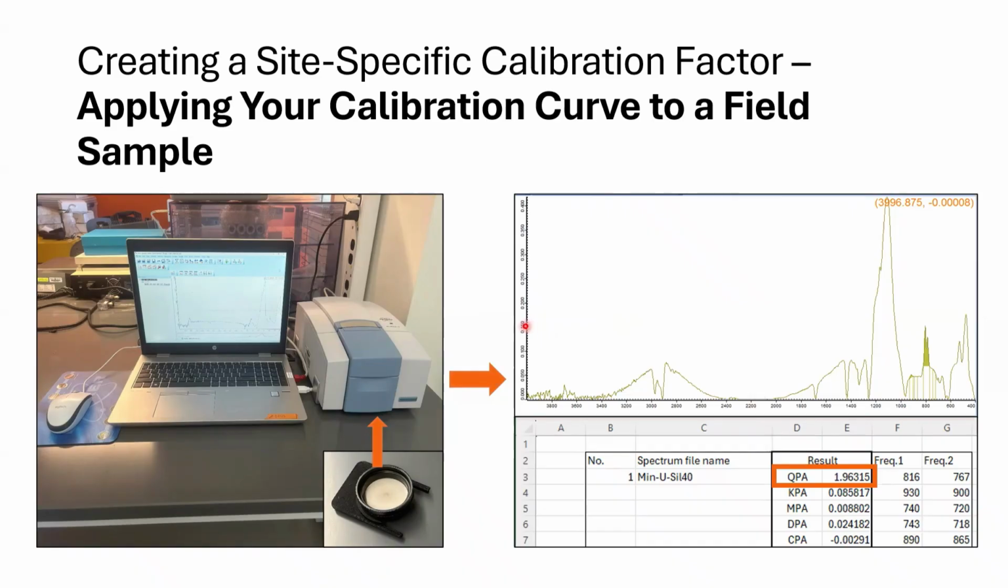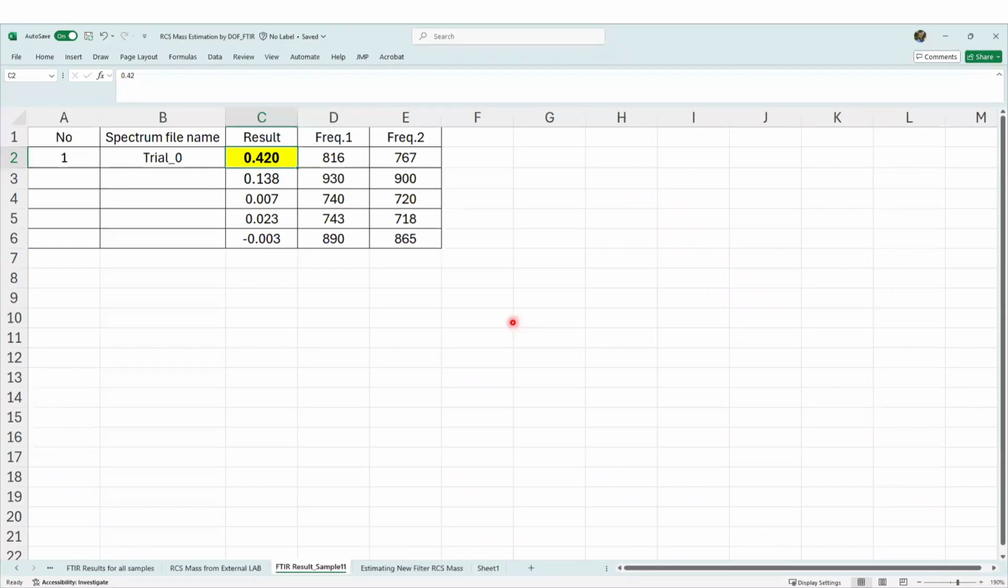So I will walk through with you how to apply your mine-specific calibration curve to a new sample. You do this FTIR analysis first. This is our typical FTIR results page, and you will have the QPA value for it in the results column in the first row.